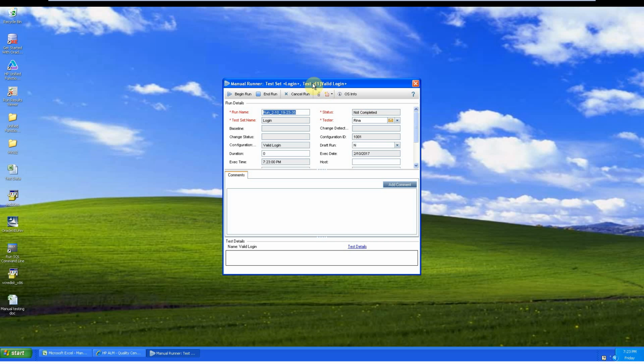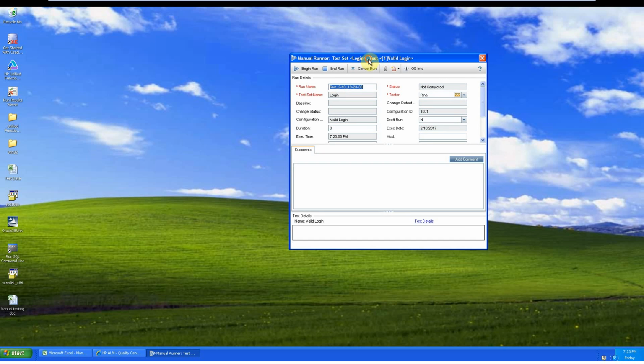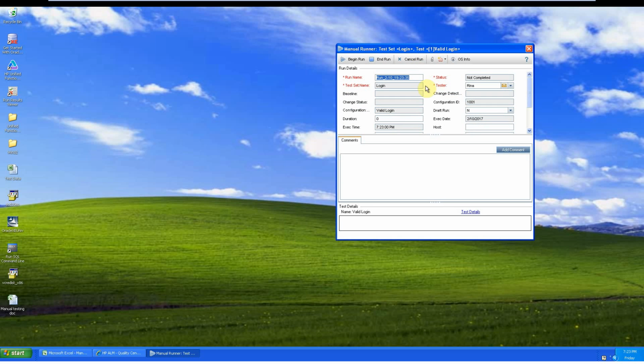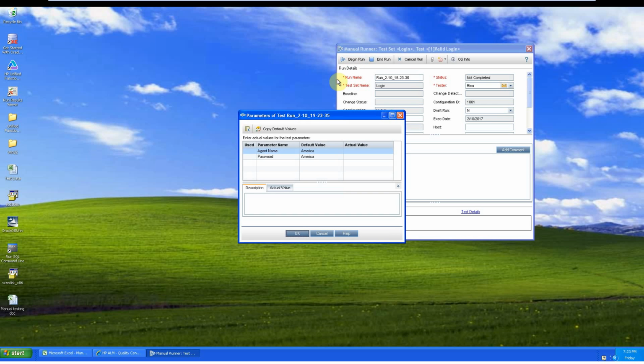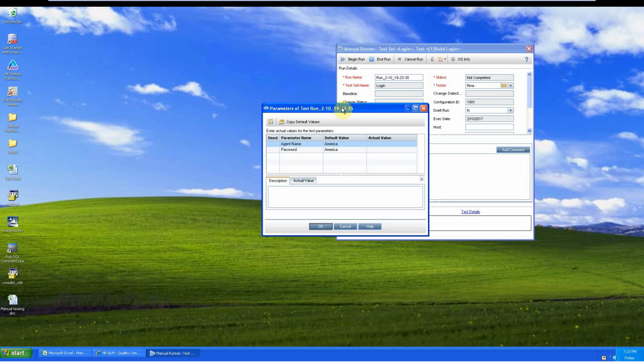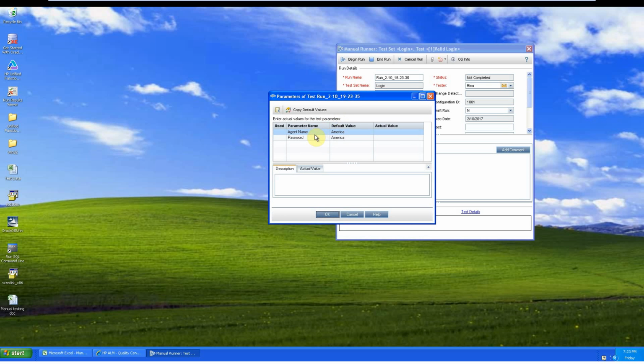So this is the manual runner. This manual runner window we use to execute any test case. So I'm going to click on begin run. Here in the beginning it is showing me, hey, you have two parameters, agent name and password. So whenever you need any value to insert, you can follow these. This is just a reminder. I'm going to say, okay, I got it.